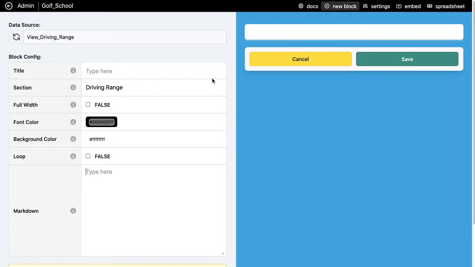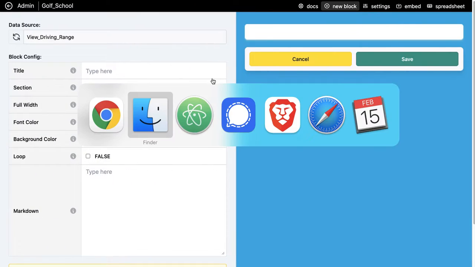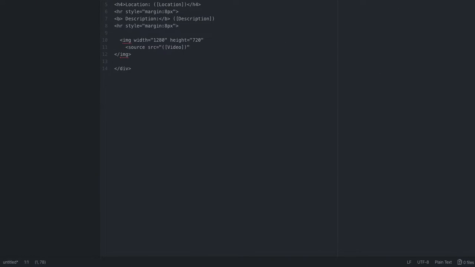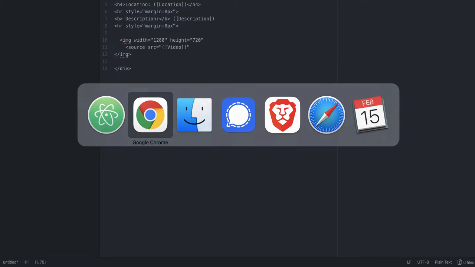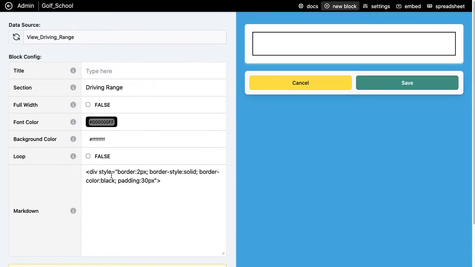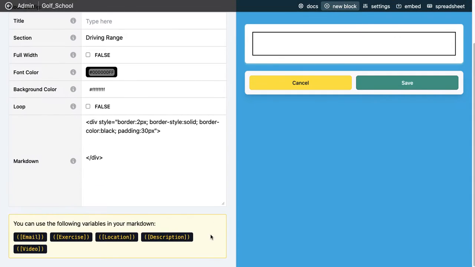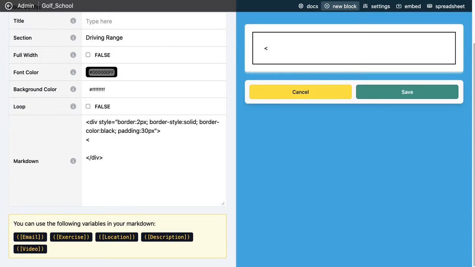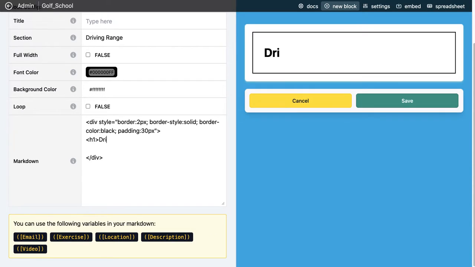and here we can now write the way we want it in the Markdown. You can usually use a Chartmat template to get some inspiration. I've already prepared a div for the border, so you can have a div with a style of border, 2 pixel, solid, border color black, padding 30. Let's finish that div. So we have a border around it, and then we can have a heading with an H1 tag. So this would be the driving range.